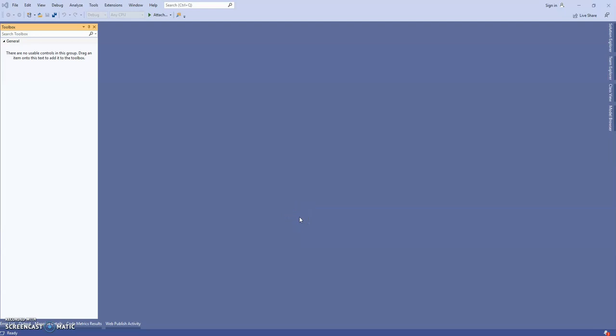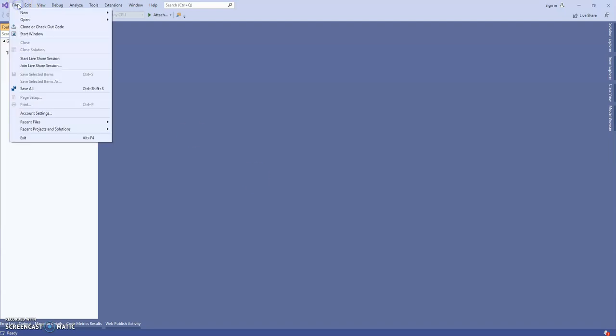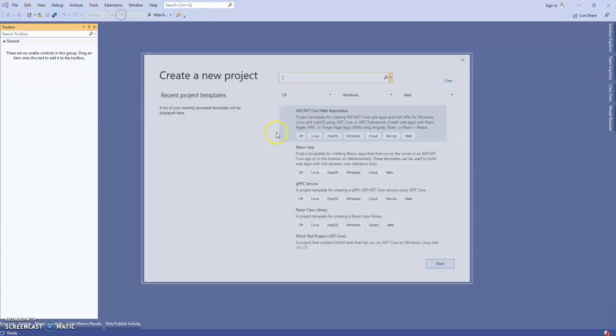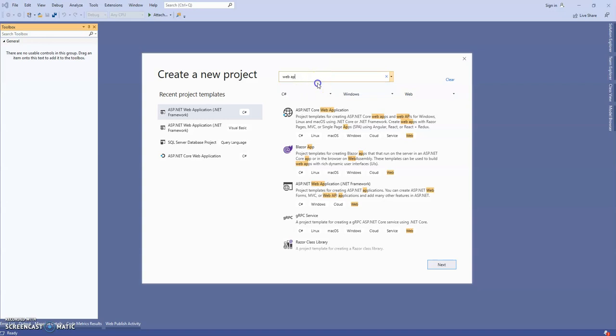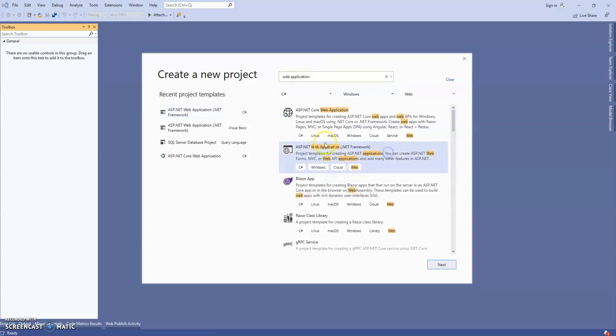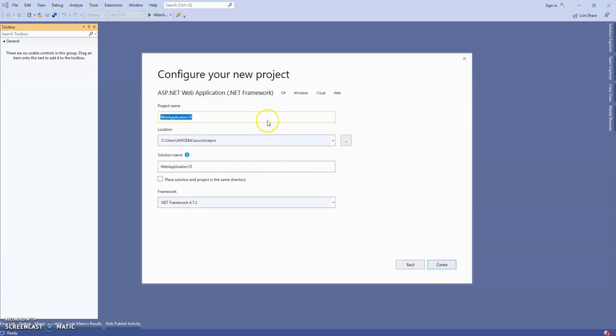In this section, I will start Visual Studio 2019 to start creating our project. We click on Create, New, Project. We type Web Application, and we select it. We select the second one, ASP.NET Web Application .NET Framework, and I click on Next.